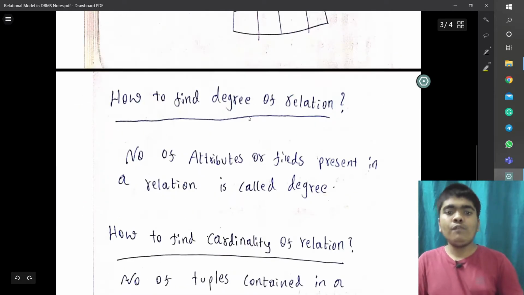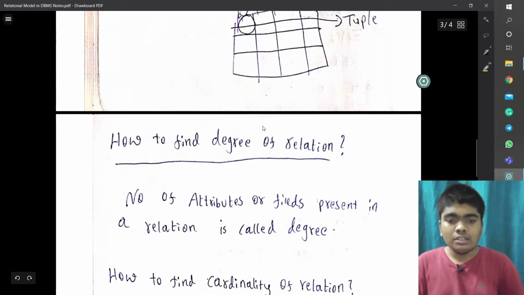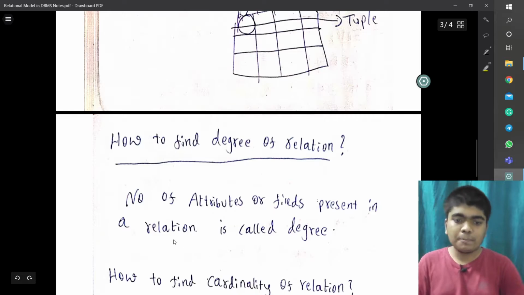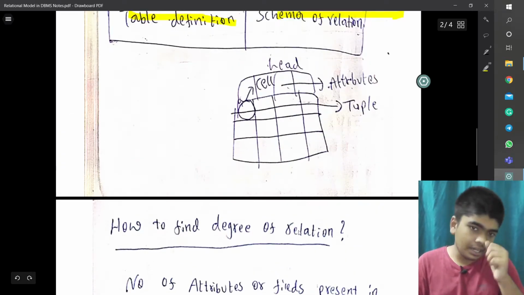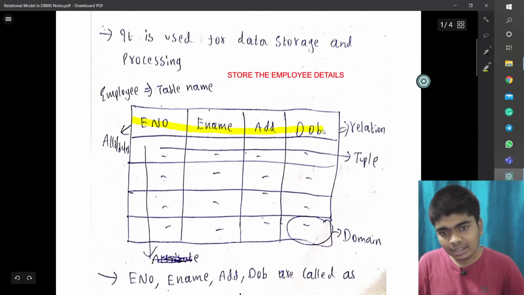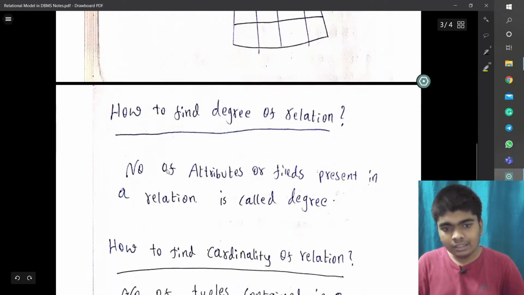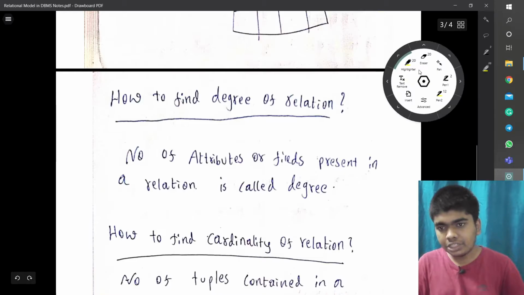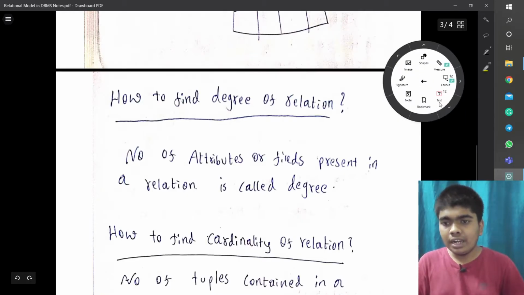Now how do we find the degree of a relation? The number of attributes or fields present in a relation is called the degree. Here the attributes are the headers. The number of headers here is 1, 2, 3, 4. So that is the degree of the relation, the degree of a table; a relation is a table.